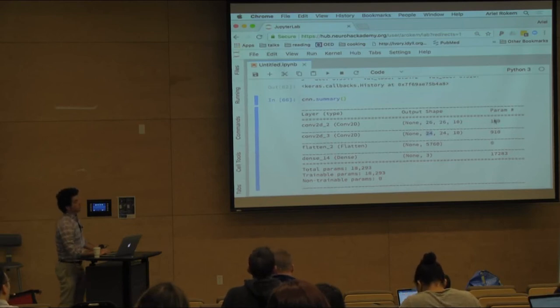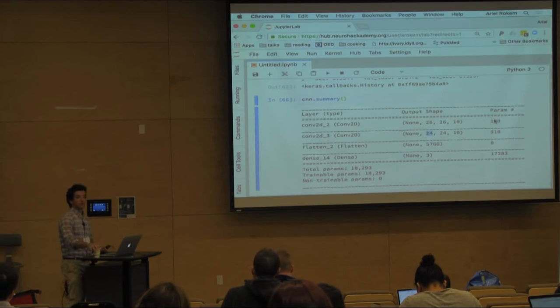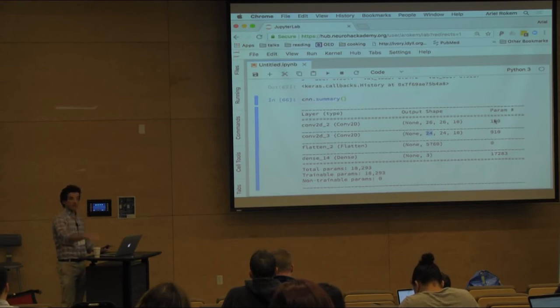So I'll explain this number of parameters. The number of parameters here is 10 units that we have times 9 pixels in the kernel for every one. That's 90. And then there's another thing that I haven't mentioned until now, but I will mention because it adds to this, is that every one of the units also has what we call a bias term.